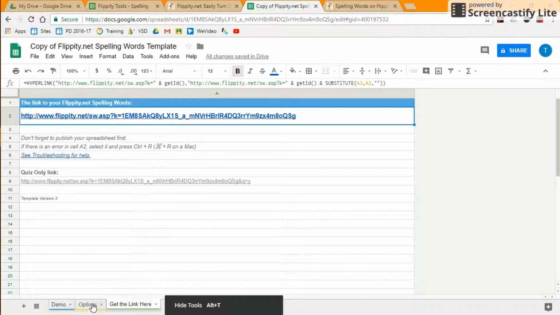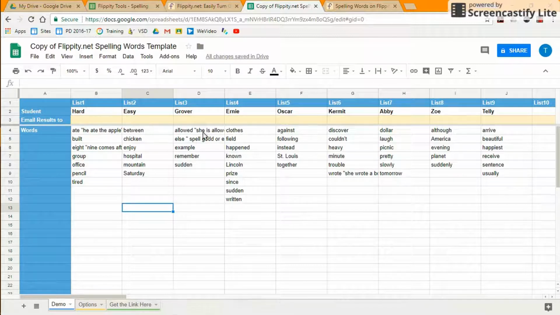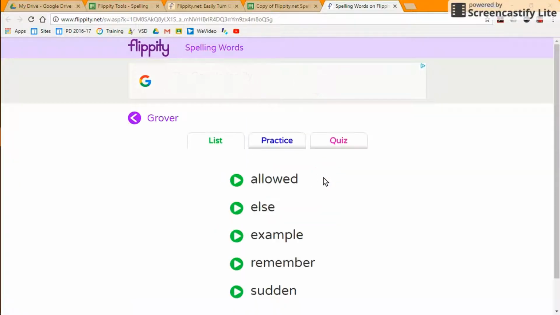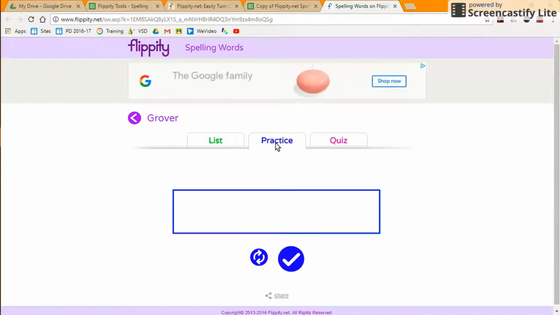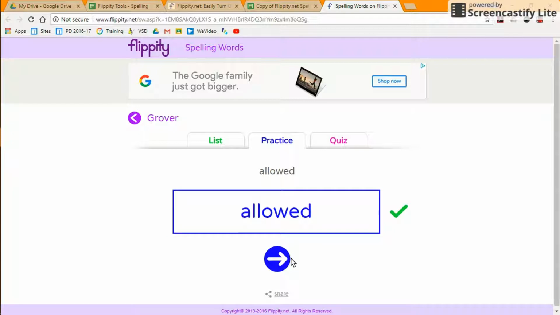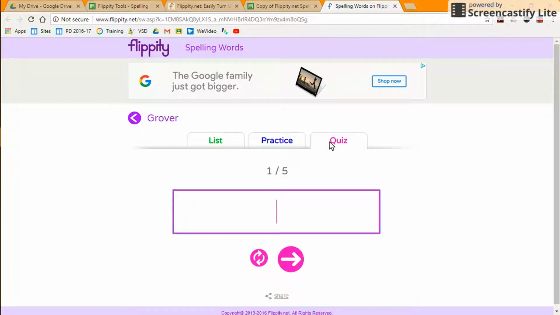And I want to go back and see which one I was looking at. It was the Grover list. So if I go to Grover, one of the options that you see is the list. You can also take a quiz. And when you're done, it will tell you how many you got right or wrong.